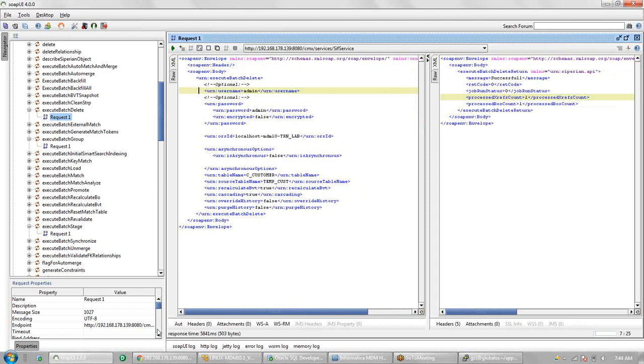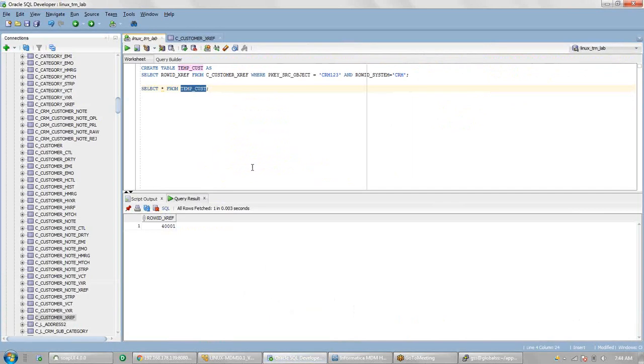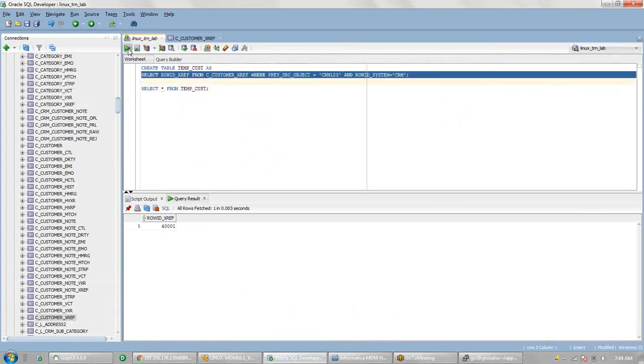So if we go and check now, go back to the SQL Developer and select this query again, we won't get any data for this. You can see it's blank here. So the record is basically hard deleted.